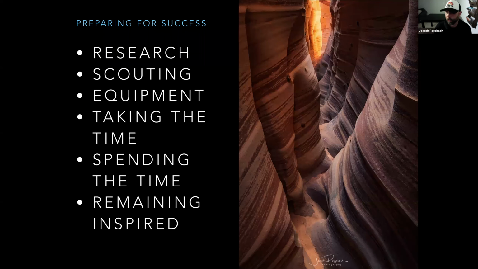So getting a good night's sleep, taking a couple naps during the middle of the day is really important, especially during the longer months of the year, from spring through the beginning of fall, when the days can be very long. Take some naps in the middle of the day. Late fall, winter, early spring, that's my favorite time to shoot because the days are a little shorter. I can get a longer night's sleep, which is important for me mentally and physically. So just trying to remain inspired, looking for new locations, shooting new stuff.